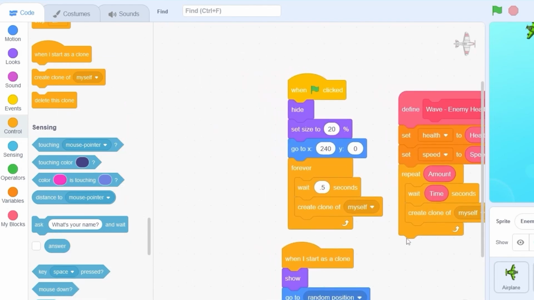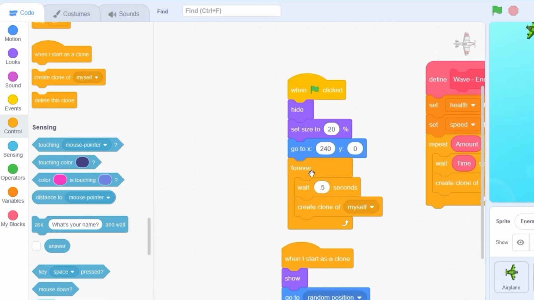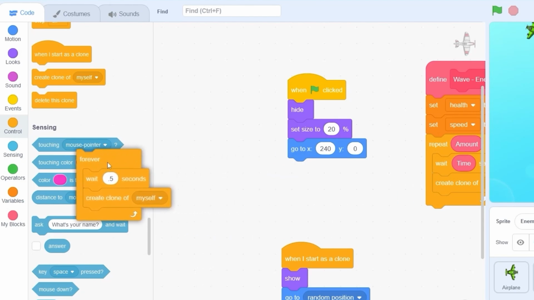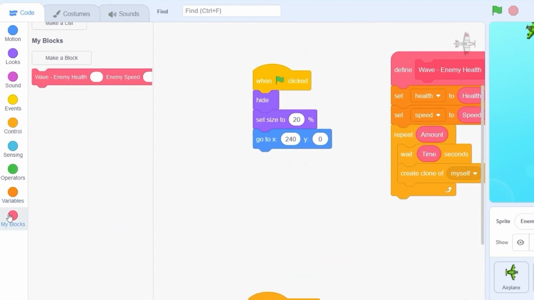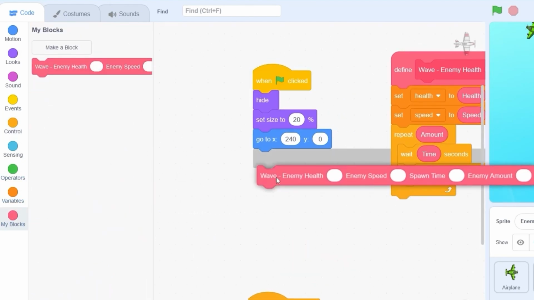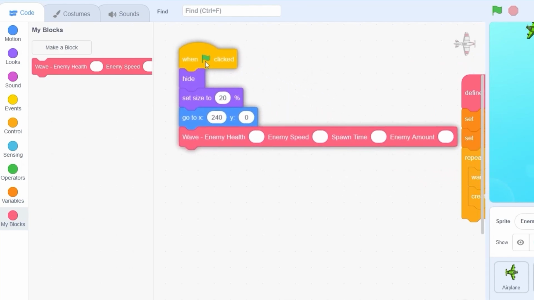There we go. Now we won't need this forever loop anymore. Let's just drag that out and delete it. Instead, we can drag out in our my blocks, wave, enemy health, enemy speed, and spawn time. For enemy health, let's set this to 1. For enemy speed, let's set this to 2. For spawn time, 1, and enemy amount, let's set that to 10. When we first start, we'll have an enemy with a health of 1, a speed of 2. They'll wait 1 second in between each spawn, and we're going to spawn 10 enemies.